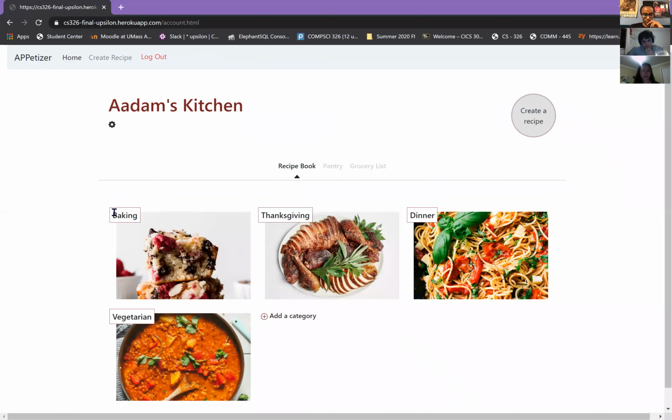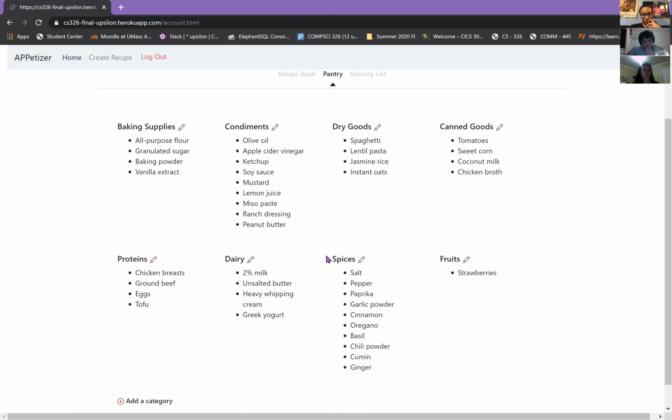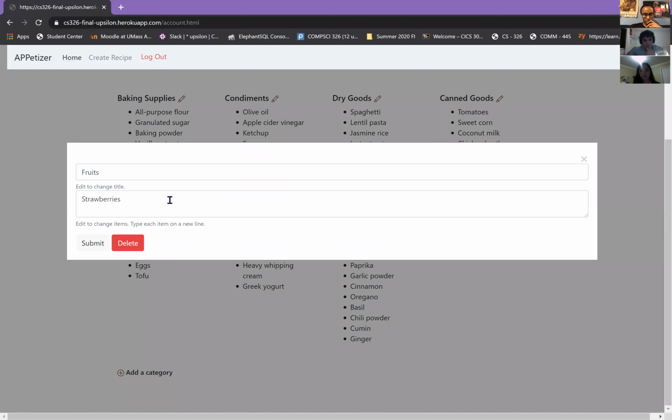And aside from the recipe book view, there's also the pantry. The pantry is where you can view all of your saved pantry categories and items. The idea is to keep a running inventory of what you have, so you can consult that once you're looking at recipes or if you're at the grocery store. So from here, you can add categories. You can just put the category name. And then from there, you can edit it, add more items, or delete the entire category.